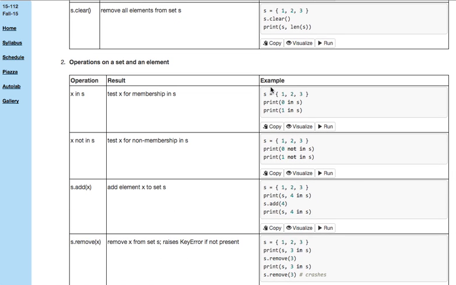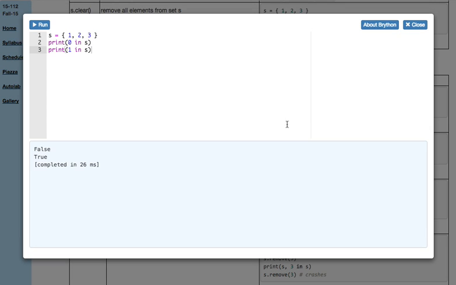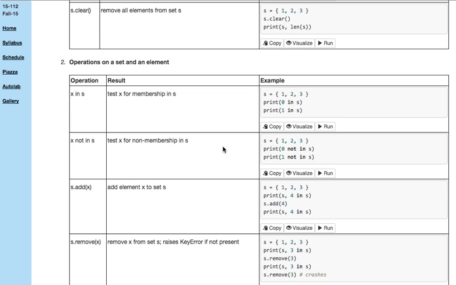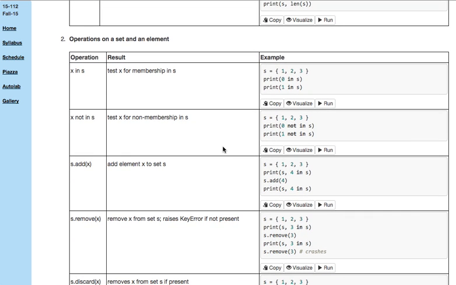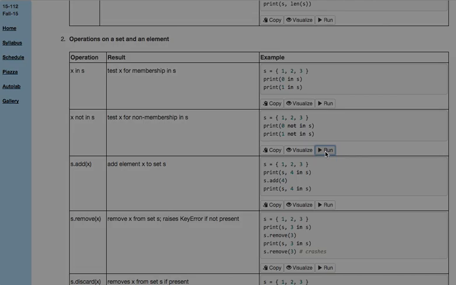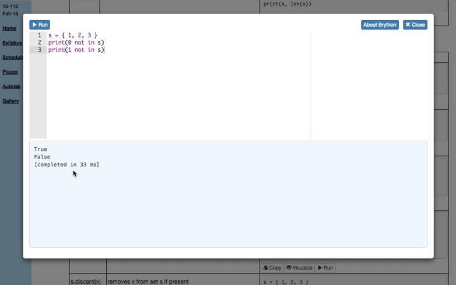Okay, now we're going to look at operations on sets and elements. So we can test for membership, and we're going to see if certain elements are in our set. So here we're checking to see if 0 and 1 are, and 1 is, 0 isn't. Just as easily, we can see if elements are not in our set. So we sort of get the opposite back here.